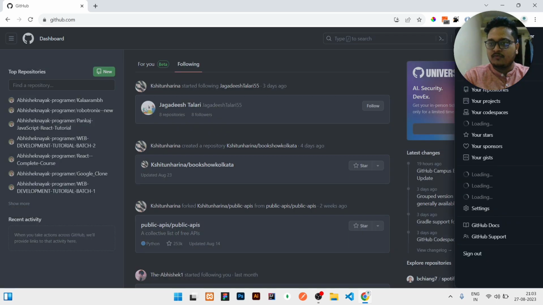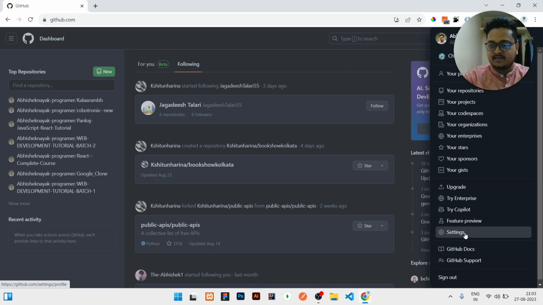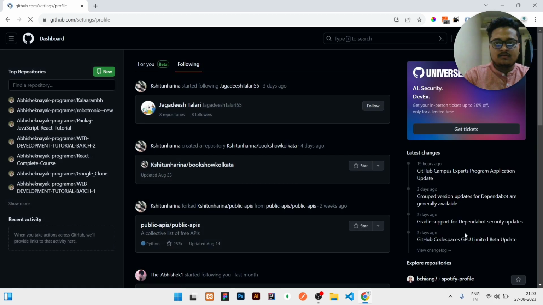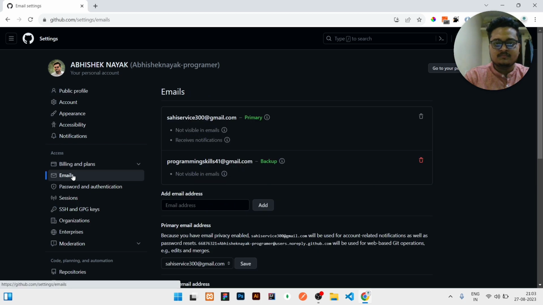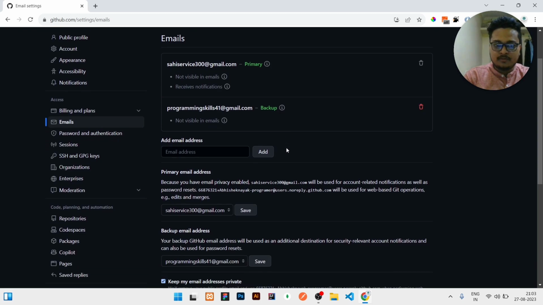First of all, click on your profile, then click on the settings. Once you click on the settings, here you can see email is written. Just click over the email. So here I have added two emails, but you need to add your email. Here it's written add email address.